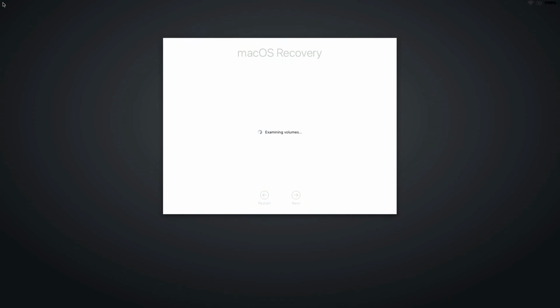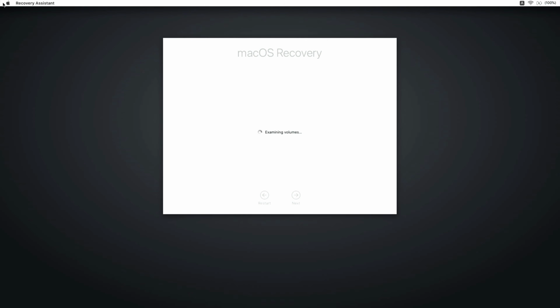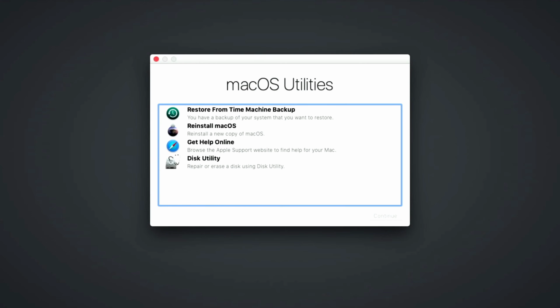And now you are in macOS recovery mode. Remember the keyboard shortcut Command R to open your Mac in recovery mode.